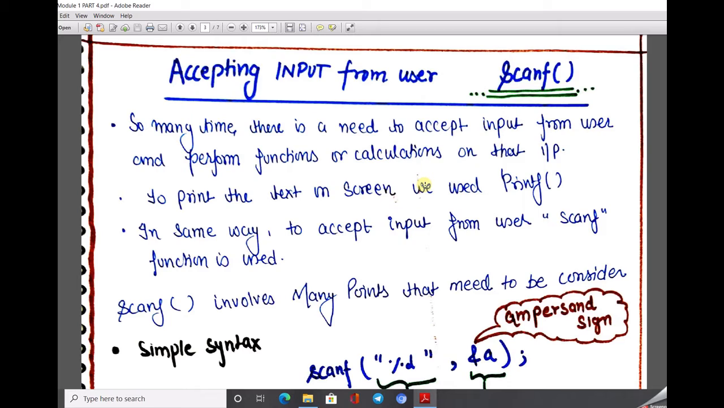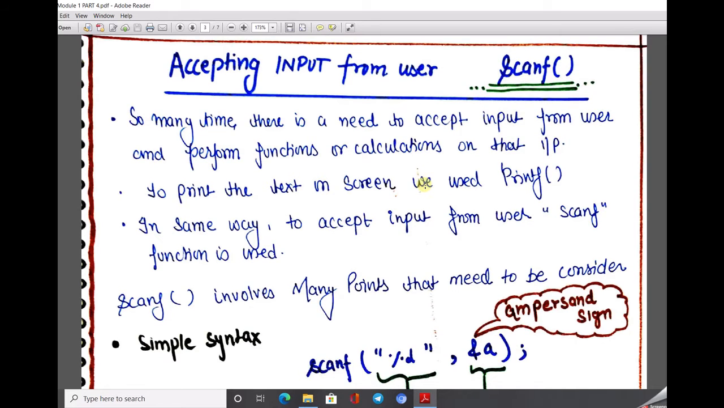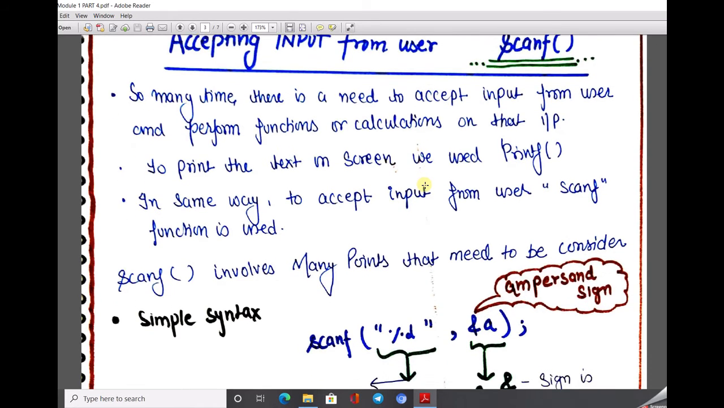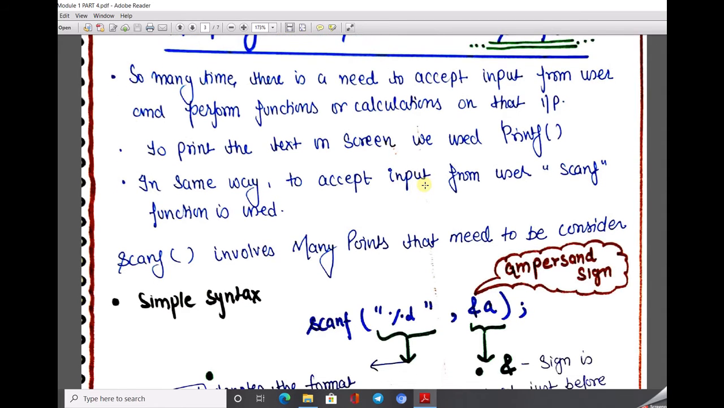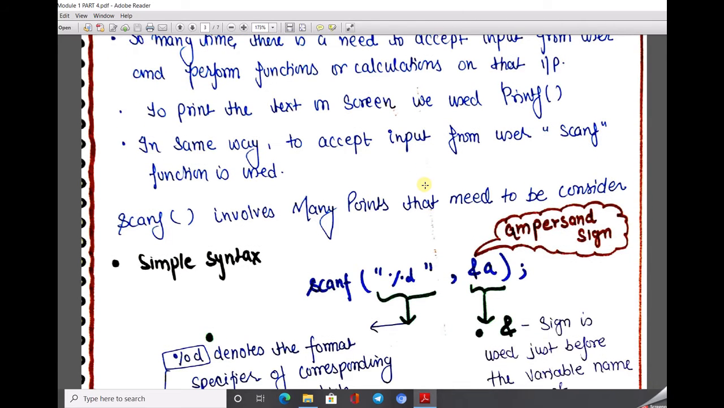So many times there is a need to accept input from the user and perform functions or calculations on that input. To print text on screen, we use the printf function, as I already told you in the above slide. In the same way, to accept input from the user, the scanf function is used. Scanf involves many points that need to be considered.